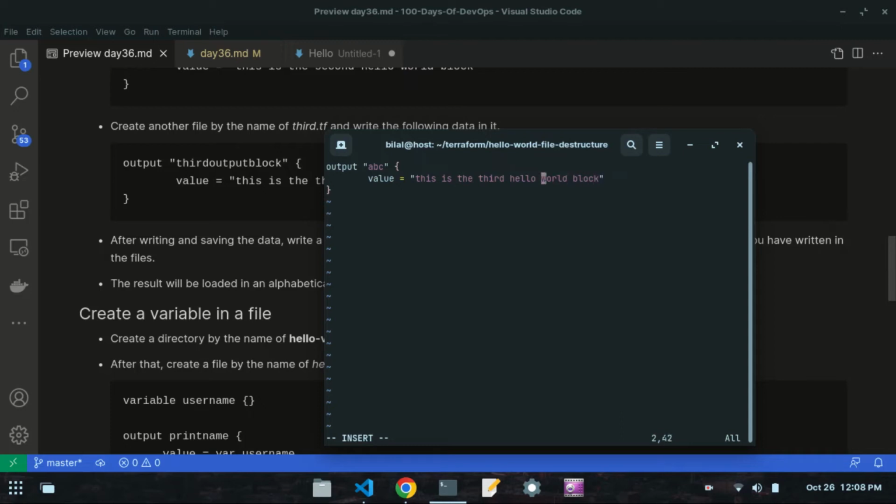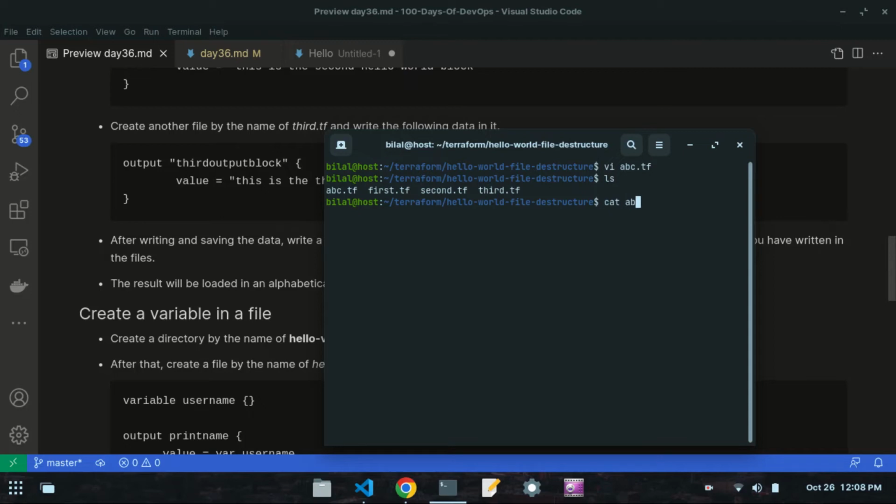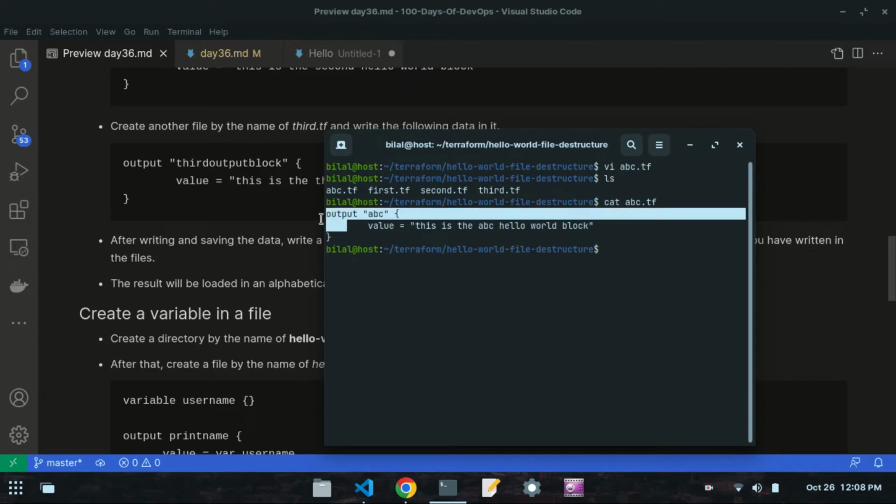So let's write hello world, ABC. This is the ABC hello world block. Let's press escape, :wq. Now if I write ls, you will see that this ABC.tf is created here, and if I want to check whether this file contains the data or not, you will see that the file contains the data here, but the data will start from ABC.